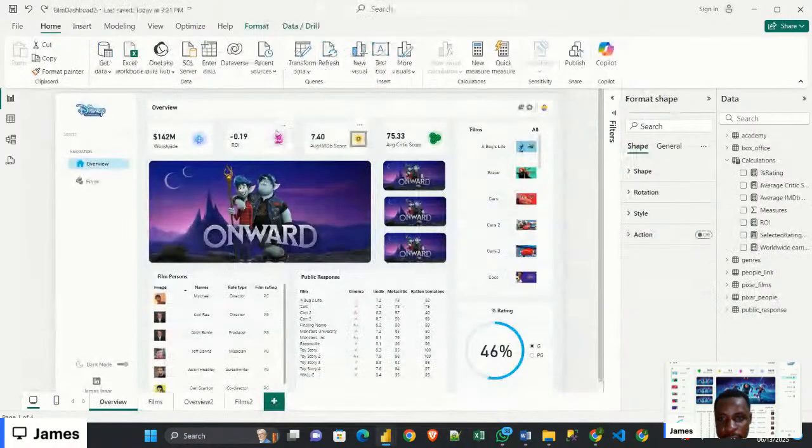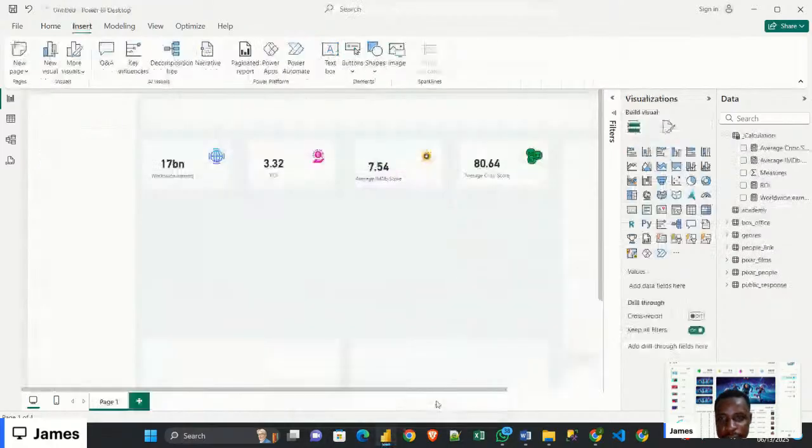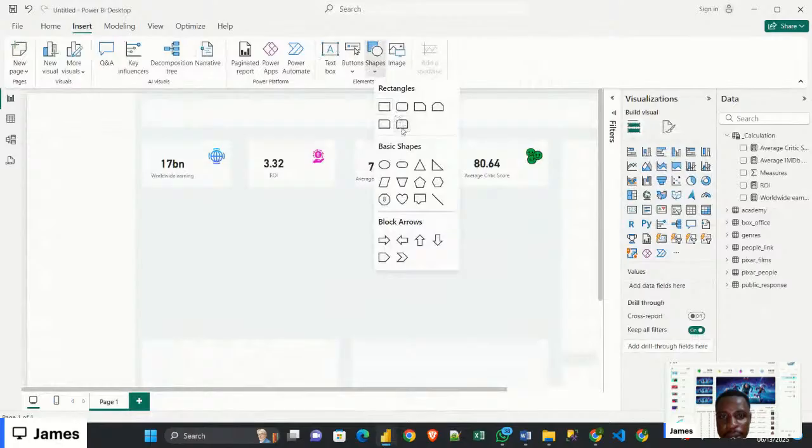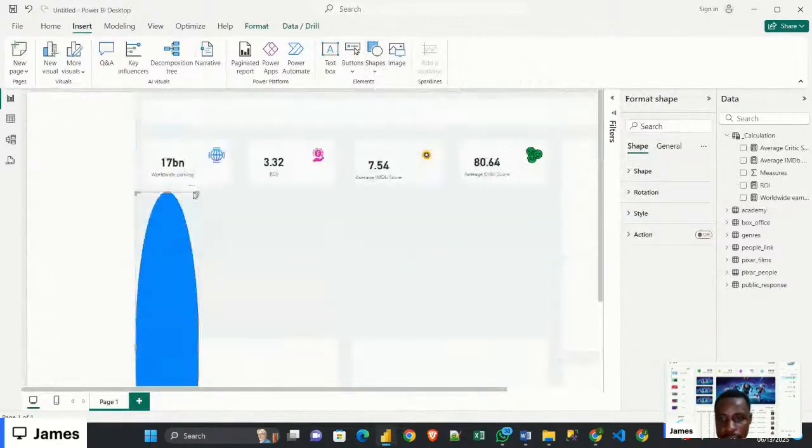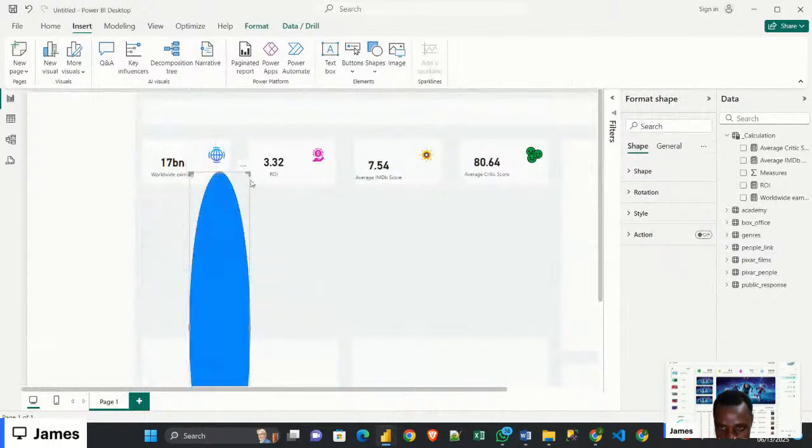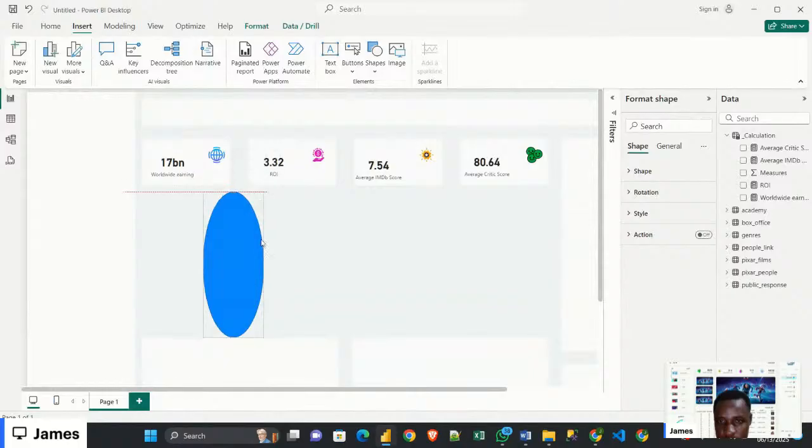If you look at this icon, I inserted a circle, an ellipse, right, and gave it the same color as the icon, just to give it a special effect. So I picked a circle, an ellipse, right? And I resized it to cover this a bit.